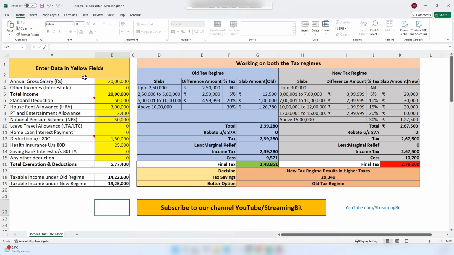Here you can see this is the Excel tax calculator that we have prepared, and all you need to do is enter the fields that are highlighted in yellow, like your annual gross salary, HRA amount, professional tax, entertainment allowance, NPS, and all other details. The tax calculator automatically calculates the final tax applicable for you under the old tax regime and new tax regime, and it will say how much tax saving you will have if you choose the better one, and also the better option that you can choose among these two.